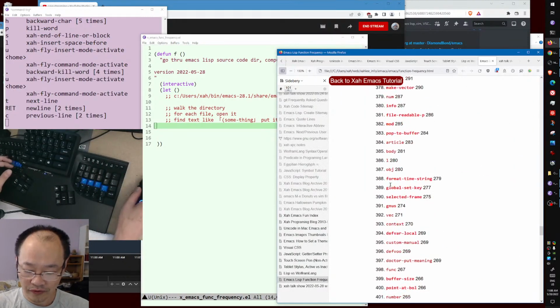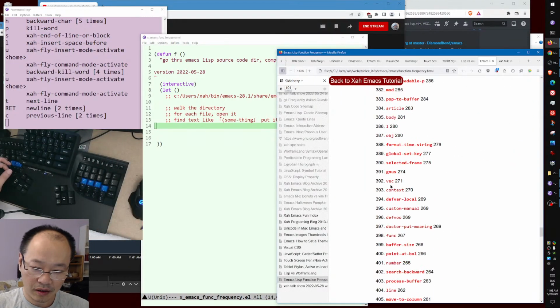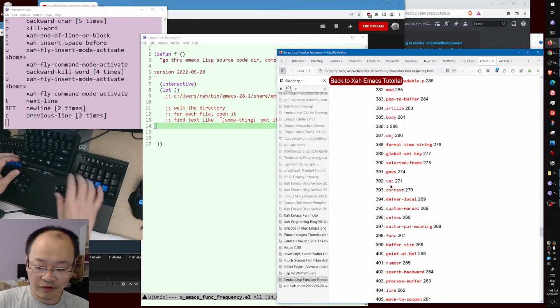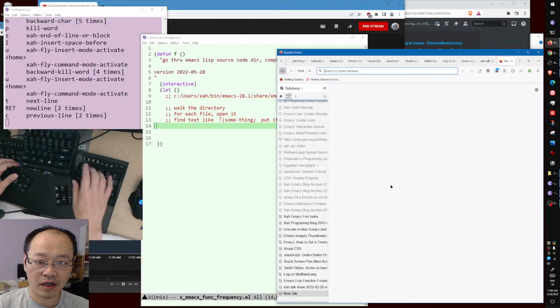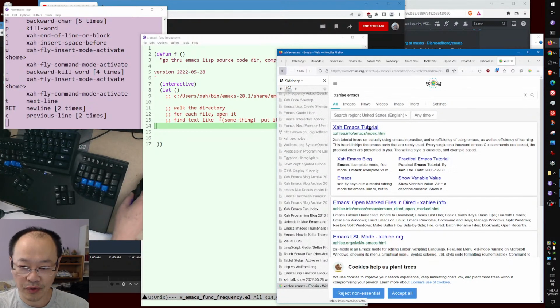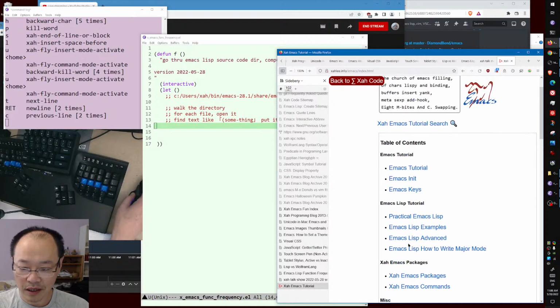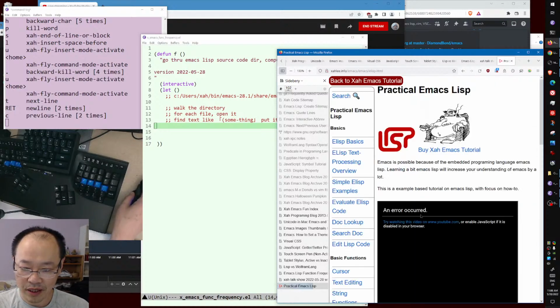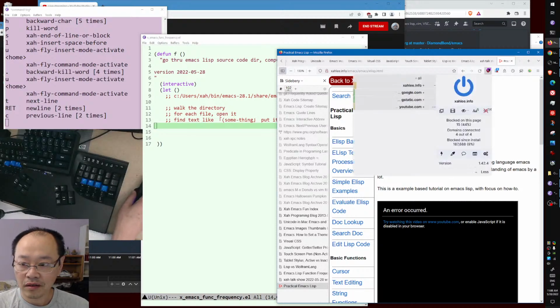So first of all, the problem is, given a directory, you want to visit each and every file. So how do you do that? On XahLee.org I have a tutorial which I use for myself, Practical Emacs Lisp. Go there and turn on JavaScript.